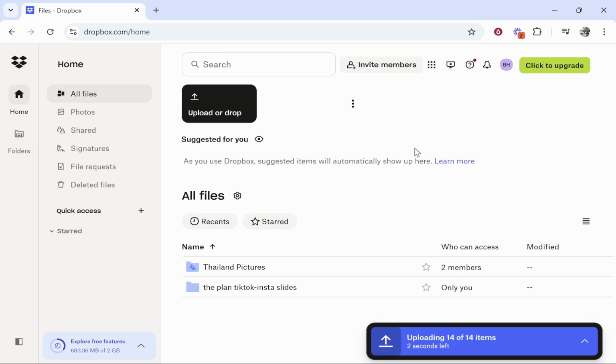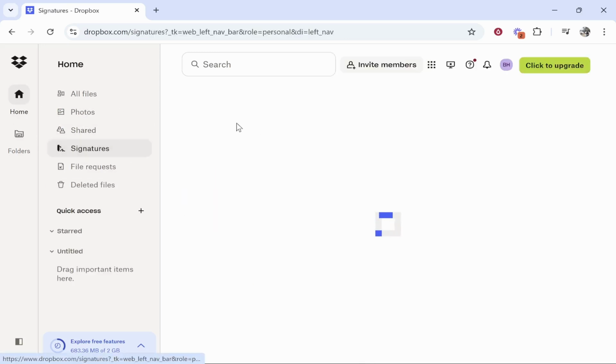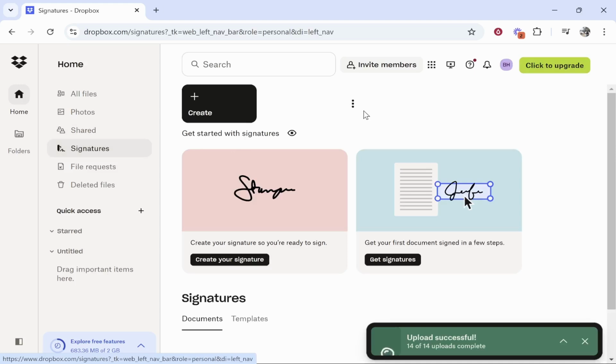Now, there isn't really much else to say or explain about Dropbox. You can edit signatures and add your signatures to PDFs and things like that. It works decently good, but I wouldn't really recommend it over other PDF editors. In my opinion, Google Drive is far superior to Dropbox, but if you do want to use Dropbox, it is there and it is an option.